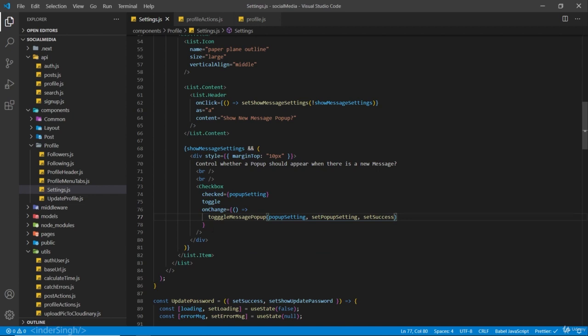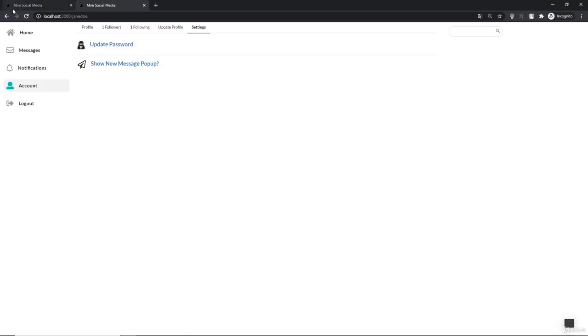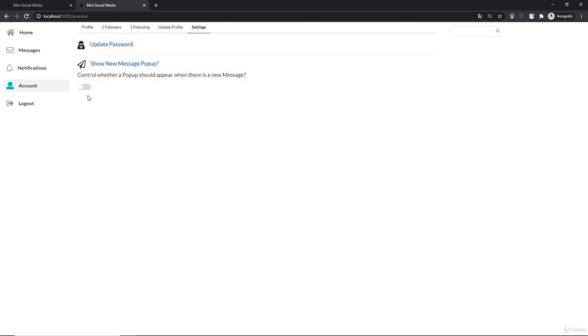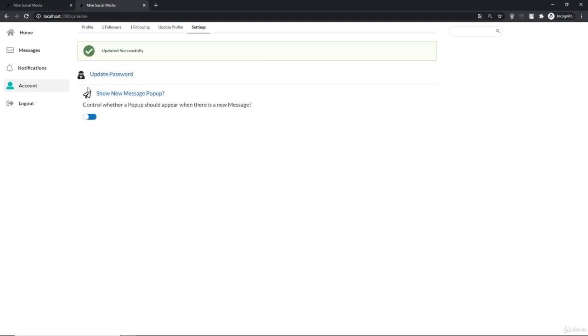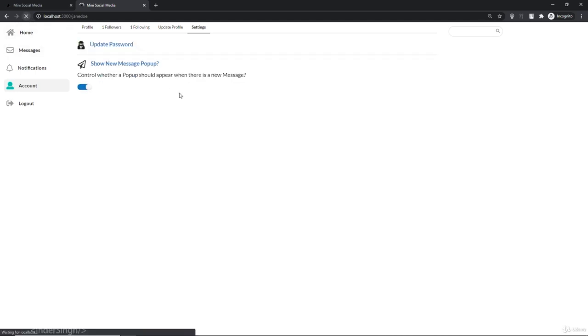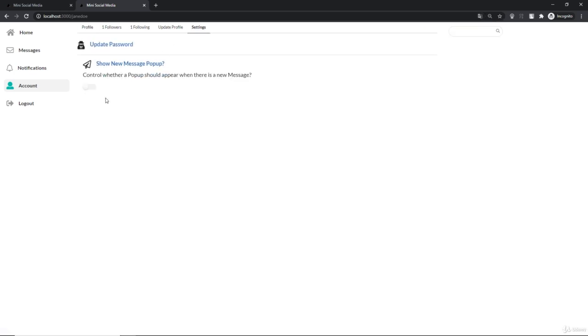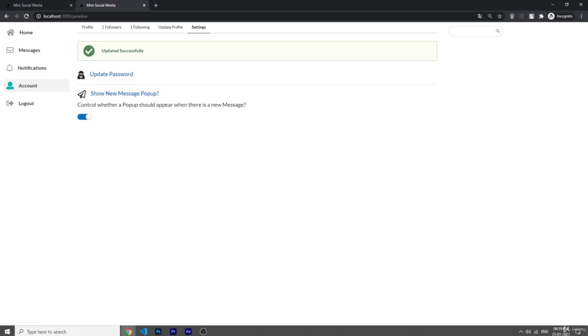So now let's check if it works. Refresh. And if I click on this, you get this updated successfully. And if I go back and click on this again, we get this updated successfully. And if I refresh, go to settings, it is set to true. And if I change it back, refresh, go to settings, and it is set to false. So I'm going to set it back to true.